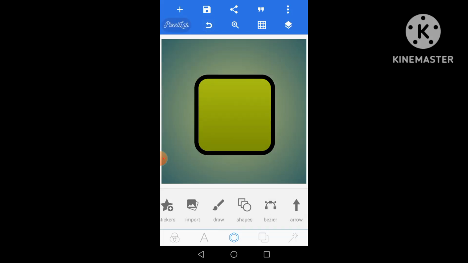If you don't click on the shape, and even if you are at this place, it will not show you property. This is the only thing to show you: sticker, import, draw, shapes, bezier and arrow. This is the only thing it's going to show you, as if you don't click on it.